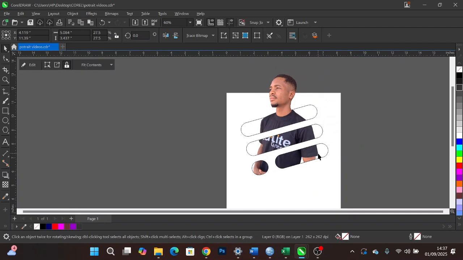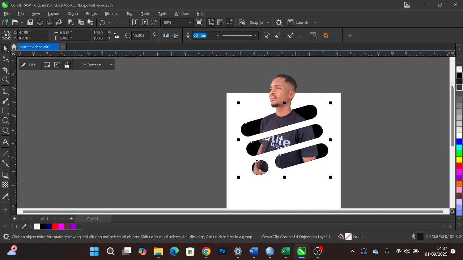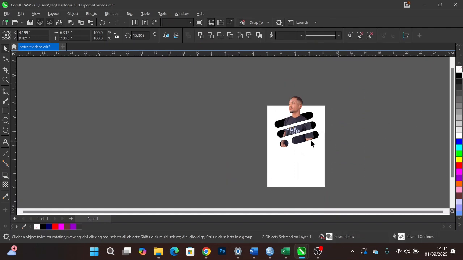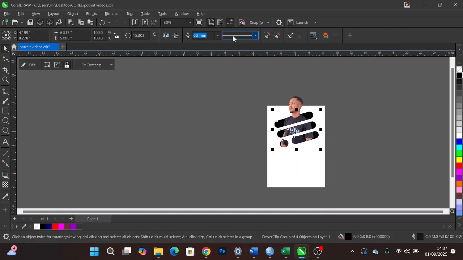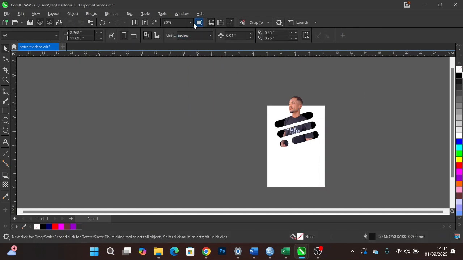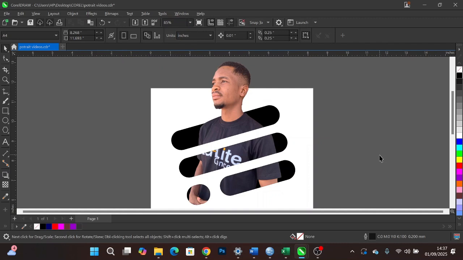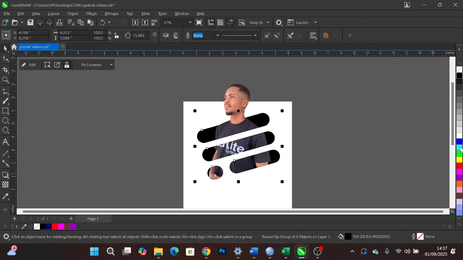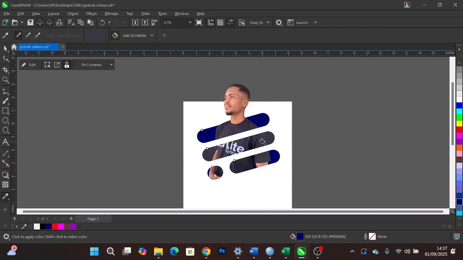So you can choose to give this a background, let's say black, or any one of your choice, and then remove the outline, none. So this is how you create masking effects in CorelDRAW. You can change these colors to whichever color you want to suit you. You can change it to blue, or you can use this color here. Whichever color is okay for you, it's fine.